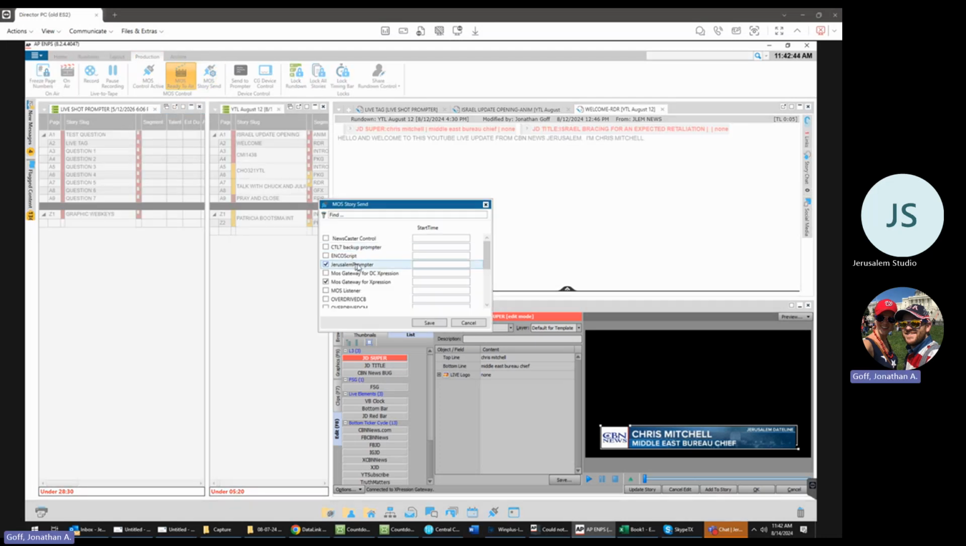Yeah, MOS is saying you have to have JSON prompter and MOS gateway for XPression. I've asked VB to update templates, but they haven't replied to me yet. So eventually, we're gonna update the templates. So when we do a new template, new show, both of those will just be selected by default. Right now, the gateway for XPression is not selected, so that has to be selected manually before you run it.